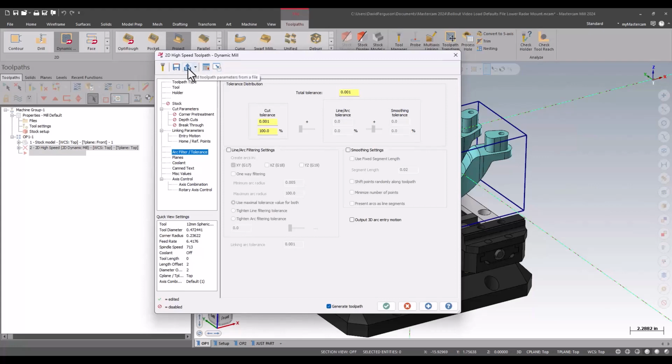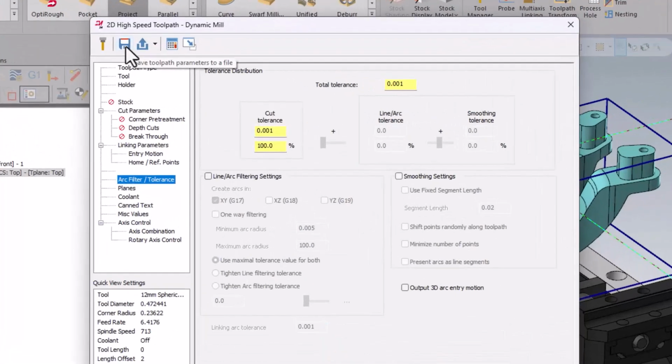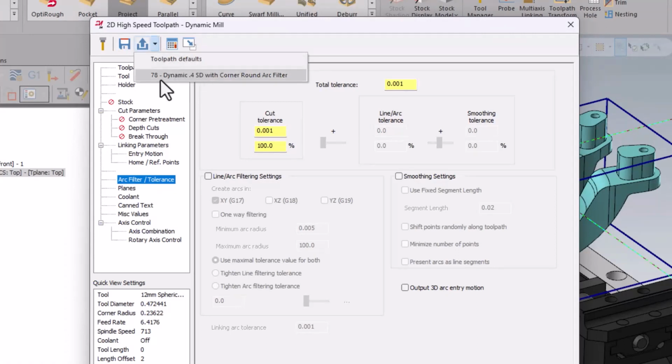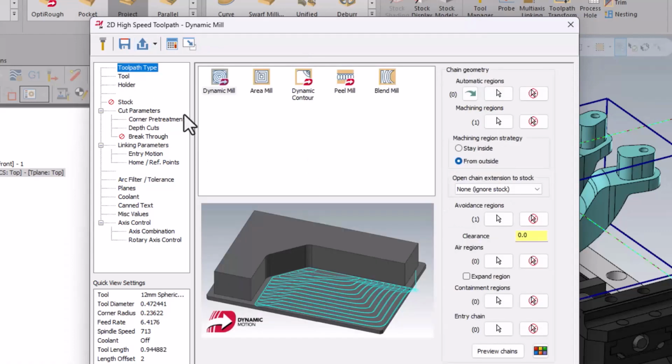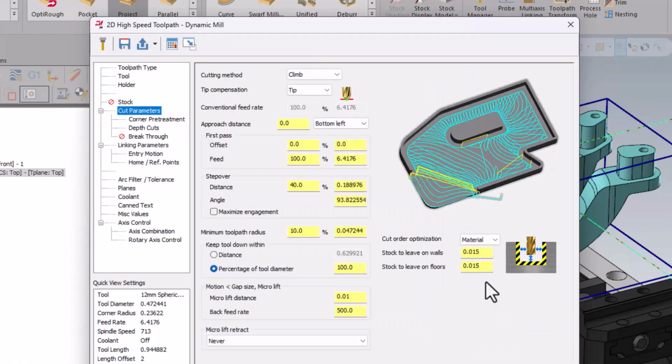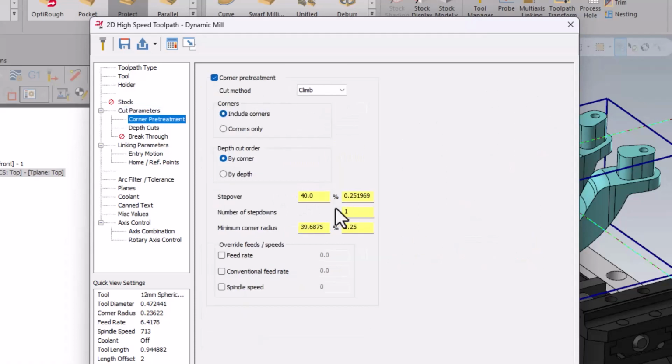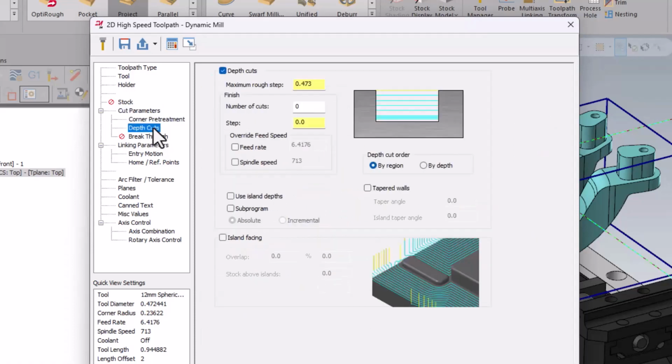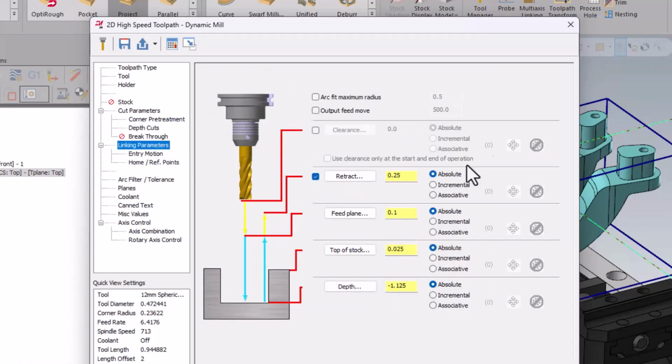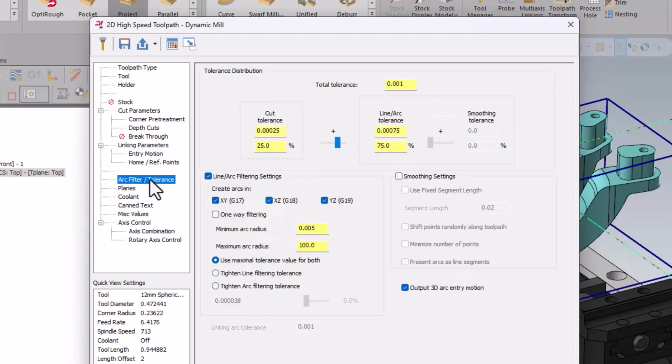So let's go ahead and load from a file the parameters that I'd prefer to have. And I'll just do this drop down under toolpath defaults, and I've only got one right now, but it's a dynamic with a 0.4 step down. Everything's the way I like it. The stock to leave is there, my step over, my step down, corner pre-treatment has been turned on, depth of cuts is turned on. I've got my arc filter the way I like it for roughing toolpaths so that it plays well with my control. You know, everything's right where I want it.